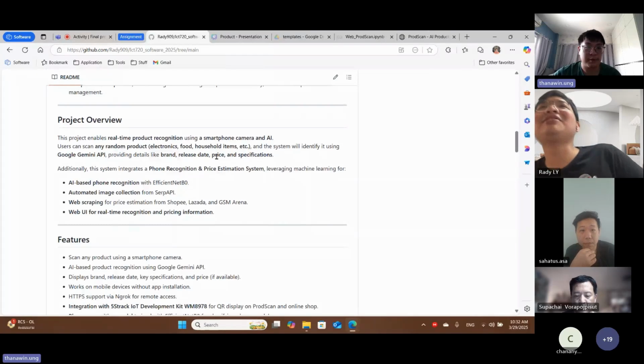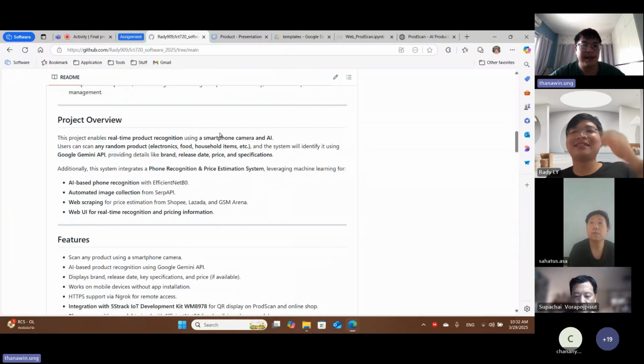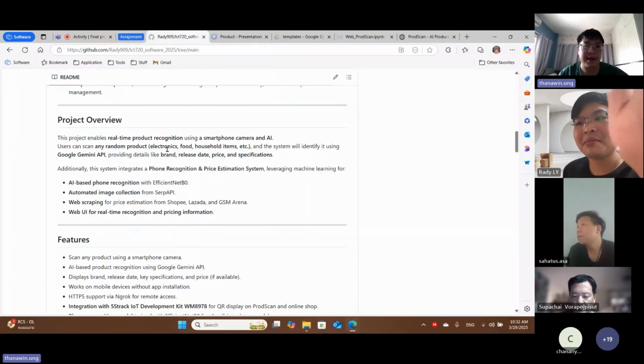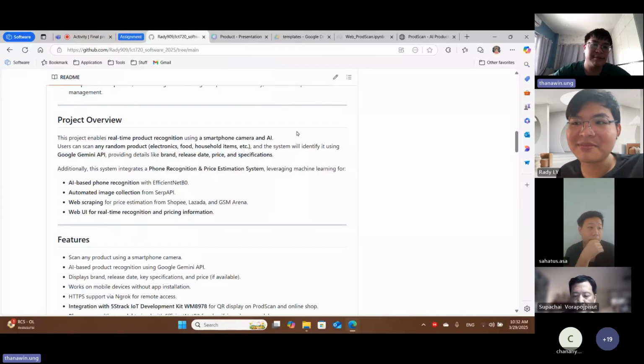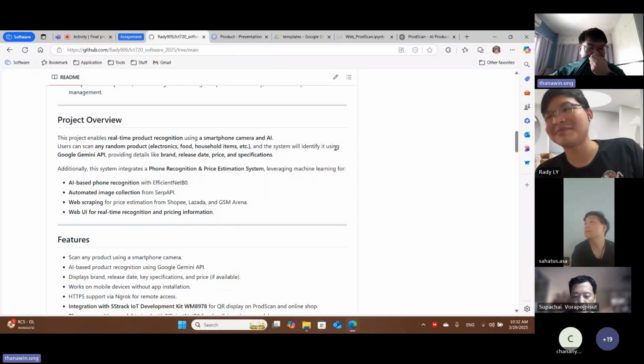So for the project overview, this project enables real-time product recognition using a smartphone camera and AI. Users can scan any random product, like electronics, foods, or household items, and the system will use the Google Gemini API to provide details like brand, release date, price, and specification.